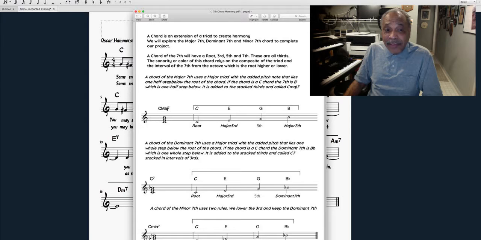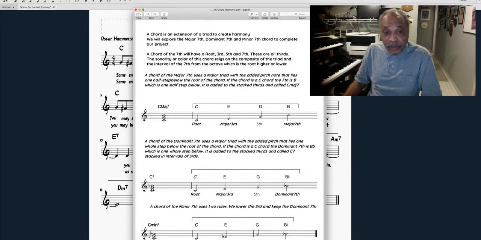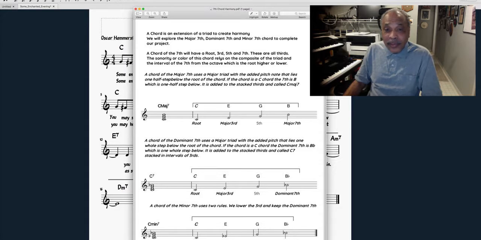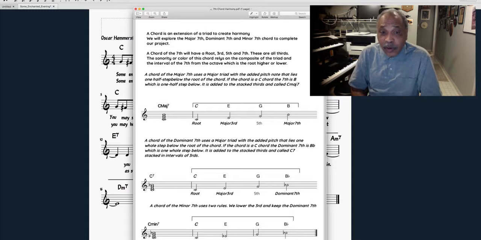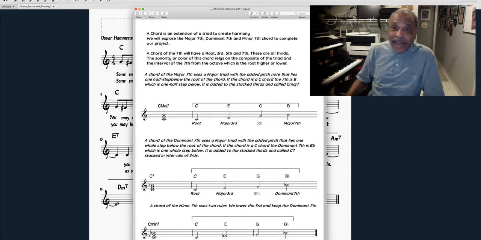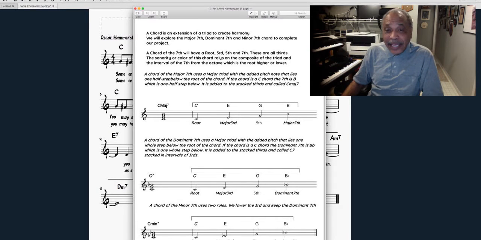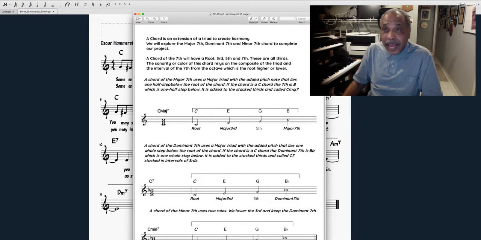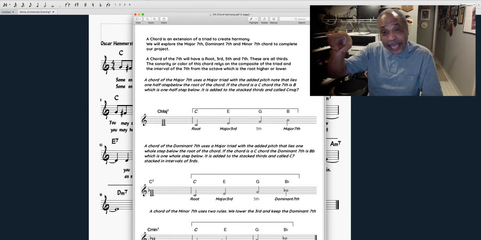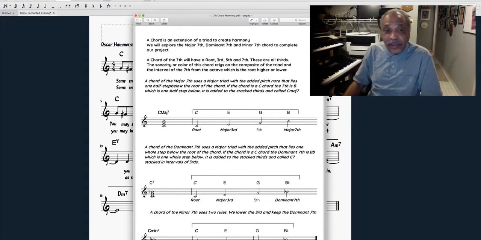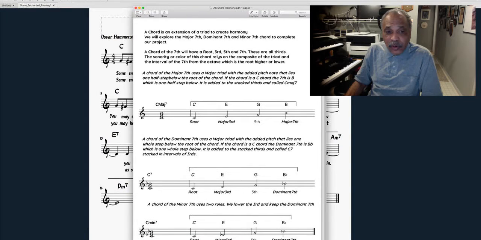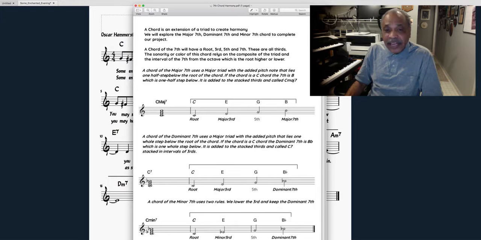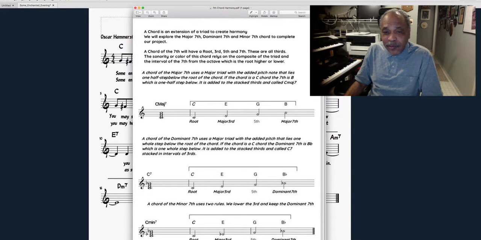The chord of the dominant 7 uses a major triad, which we still keep C, E, G, with the added pitch that lies 1 whole step below the root of that chord. If the chord is C, the dominant 7 would be B flat. So in other words, I have that C. If you go back, and I'll show you on the keyboard in a second, C. And if I go back 1/2 step, I get a white key, that's B. And I need to lower that B to get B flat. That would be my dominant 7. So nothing has changed other than the 7th note of that chord. So now I have, if you look down here, C, E, G, and my dominant 7 will be B flat.